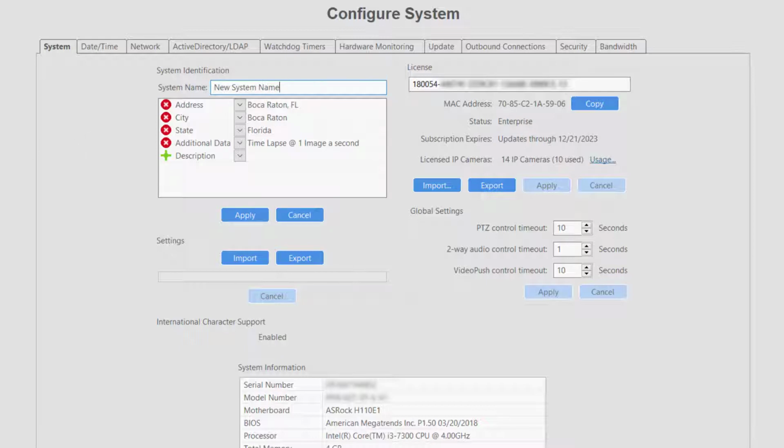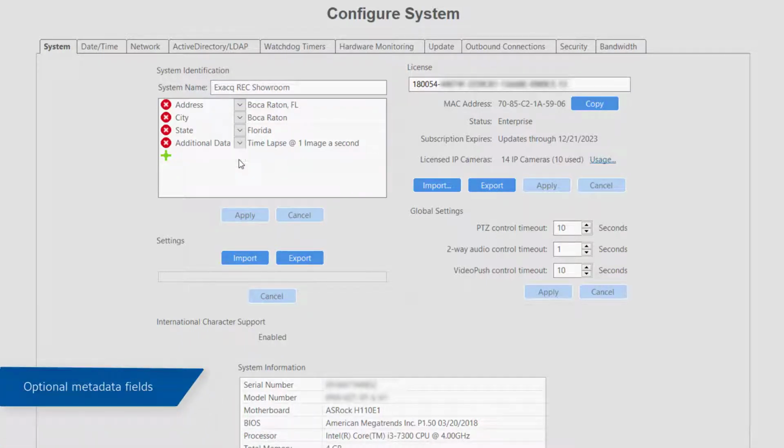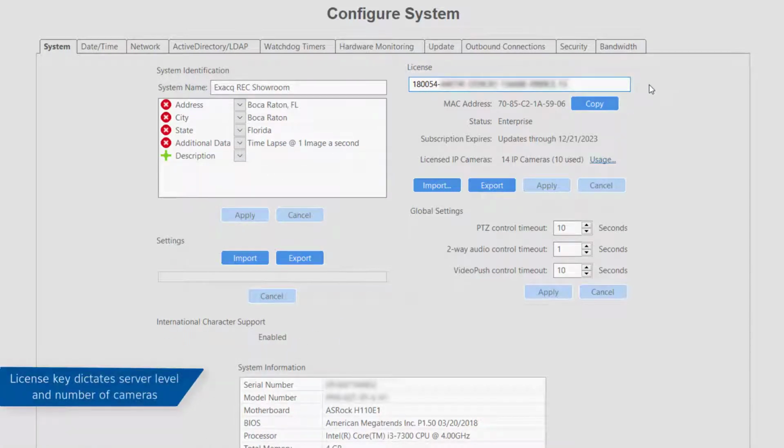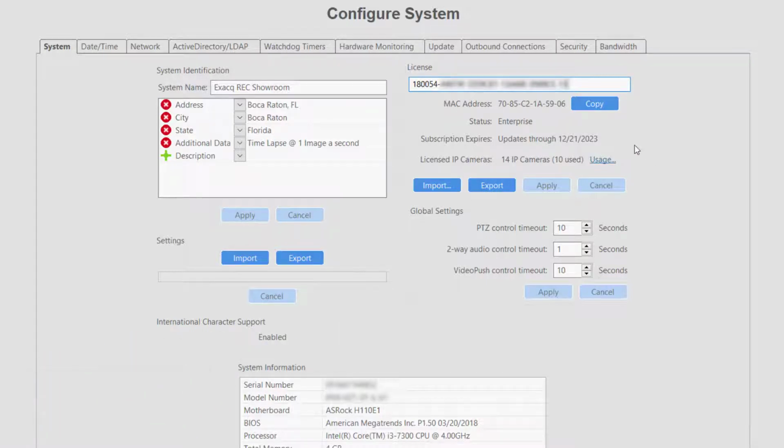The name will be reflected in the configuration tree to the left. Additional metadata about the system may be entered in the fields below the system name. The license key is tied to the MAC address of your server's network interface and will determine the type of ExacqVision software installed on the server and the number of IP cameras that may be connected to it at any one time. The server MAC address is displayed beneath the key field.